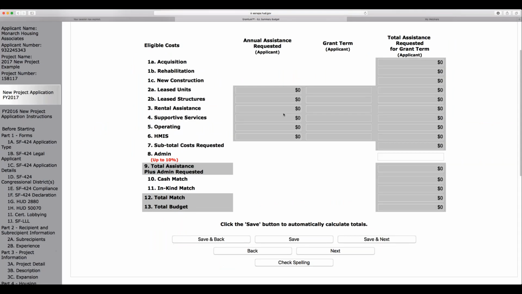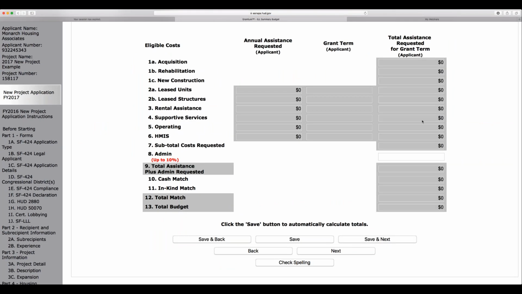Go on to the Summary Budget, Section 6J. This should be a summary of all the things that you've already put into your budget. The only thing you have to add here is administrative costs, and this total assistance plus admin line should total the budget that your COC awarded you. So make sure that it actually adds up the way it should. Monarch will be reviewing budgets, but please make sure it's up to date, and make sure you put your admin amount in here to get it to add up properly. You can click Save, or you can click Save and Next once you're done.